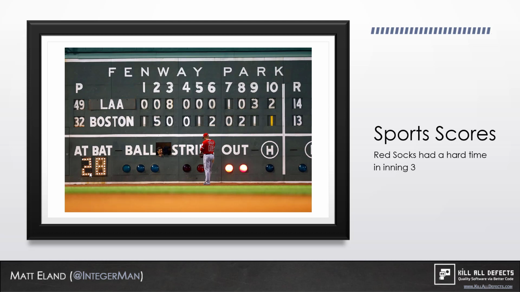Sports scores. So here we have a baseball score, and you can look at this as maybe 2 arrays or a 2-dimensional array. You can say, hey, how many points did Boston get in inning 2? And you can look at this and say, okay, they got 5 points. So this is an example of where an array is useful for getting statistics for a specific point in time, for example, in an inning.